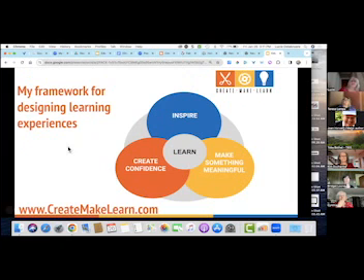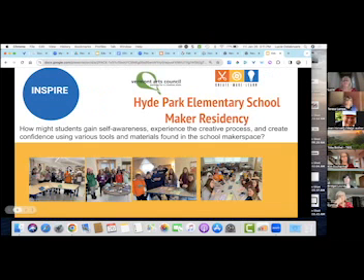The framework that I like to use is to inspire my learners, whether they're teachers or students, then to do some skill building, create confidence, and then they will need to make something meaningful, with learning goals always at the center. This particular residency was at Hyde Park Elementary School. This maker residency, here you can see some of the students. We've already gone over the how might we question.